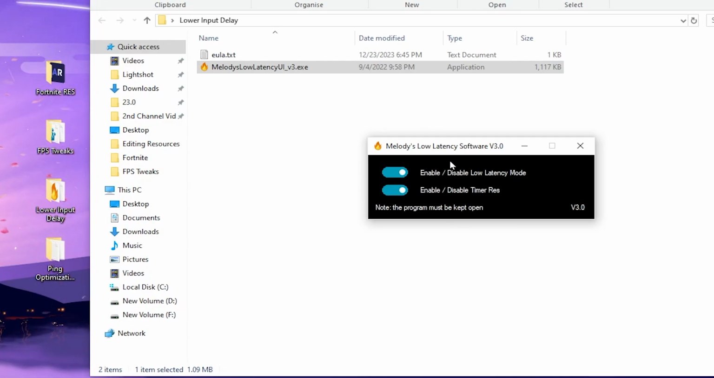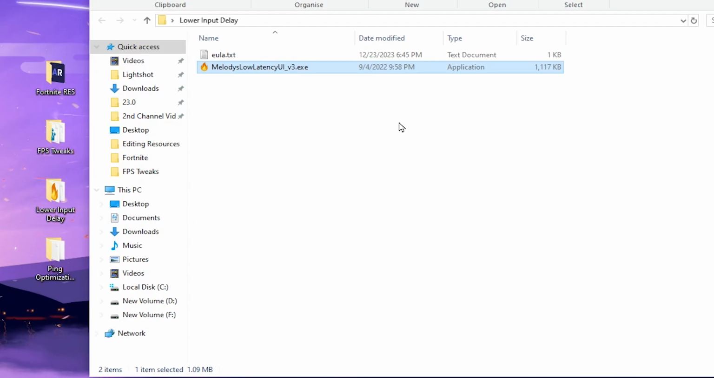on your PC. And also guys, make sure to check out this note, that is this program must be kept running in your background or open while you're playing Fortnite. So guys, simply open up this application, click on the minimize button and this will keep running in your background.